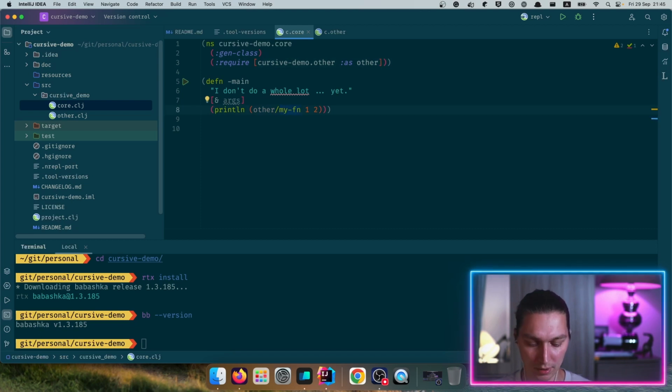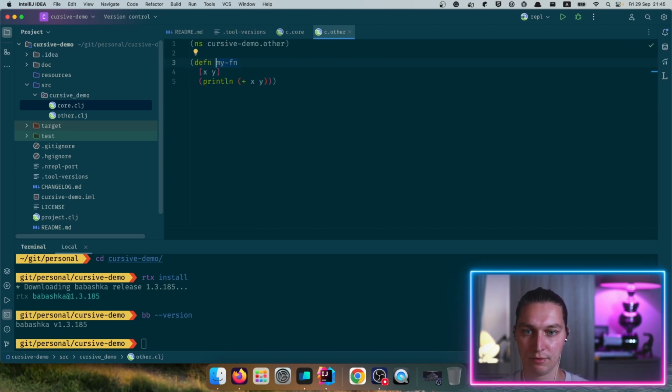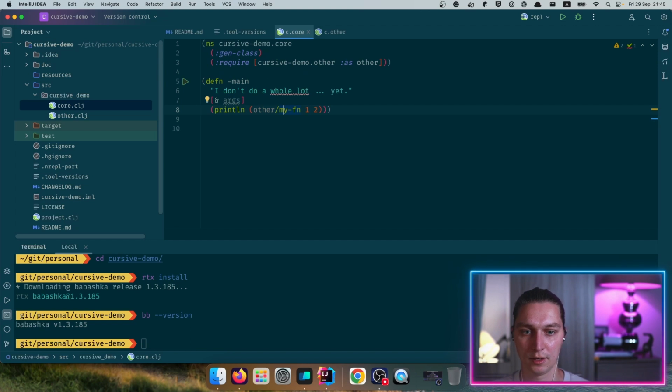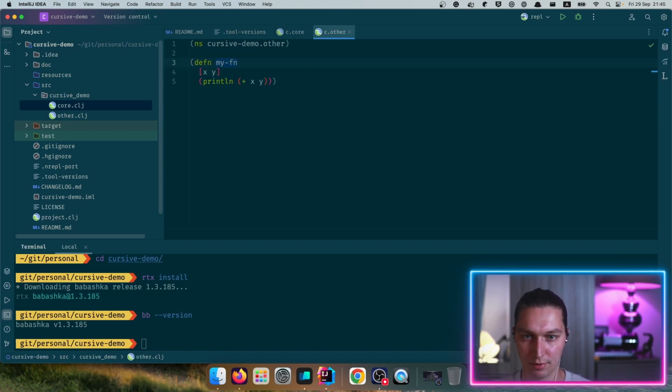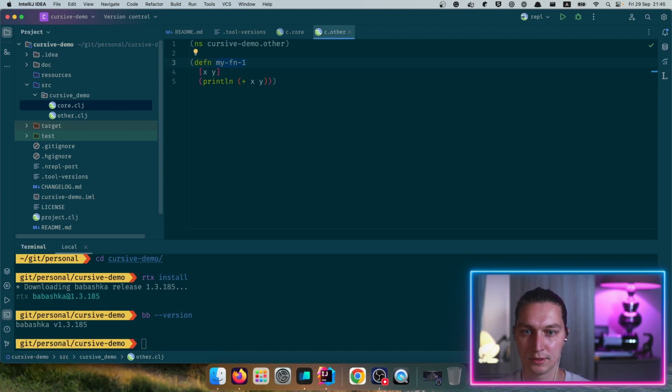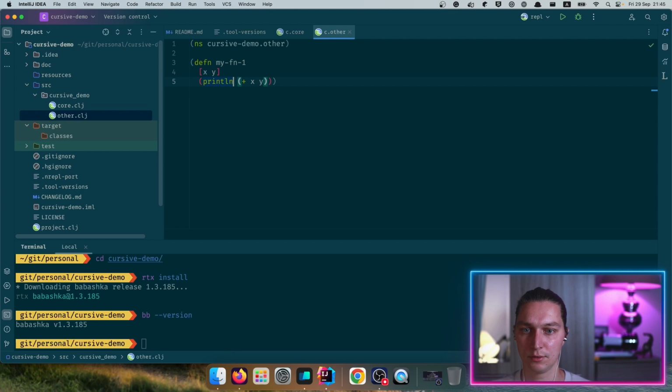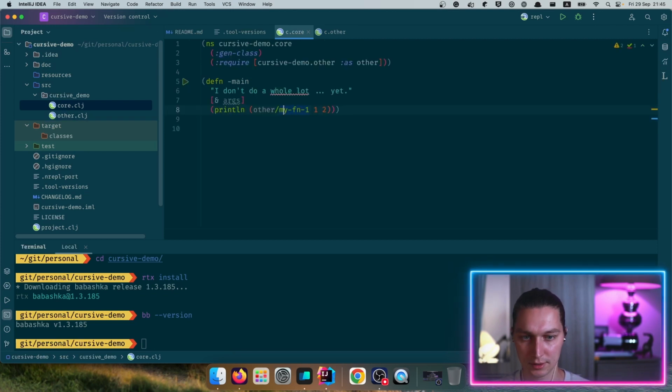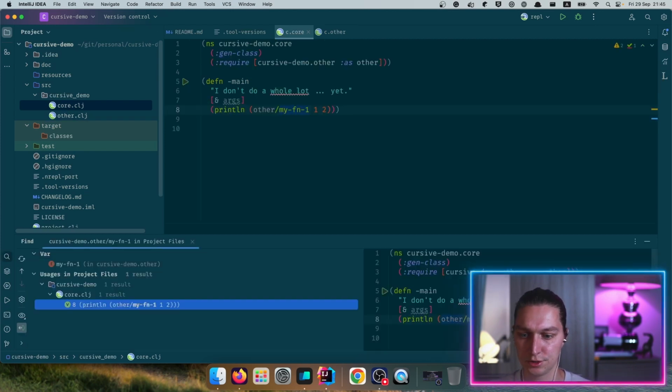So without the REPL, I can go to definition of the function and go back. I can also do refactoring. So that's a shortcut for refactoring. And if I do something like that, you see it's changed here, but also it will be changed in all places where the function is used, like this. I can also find the usages.